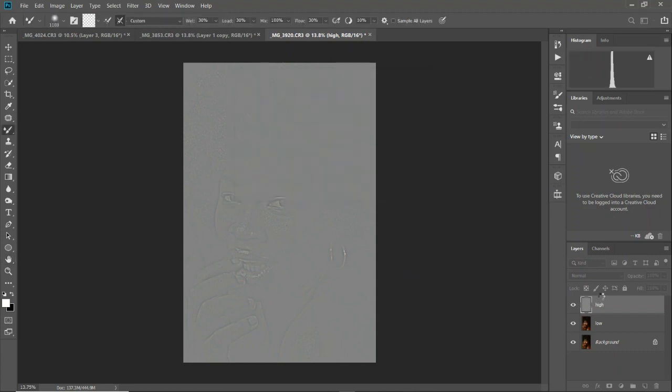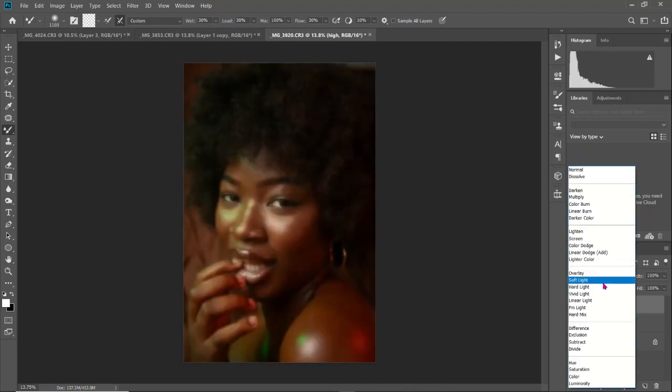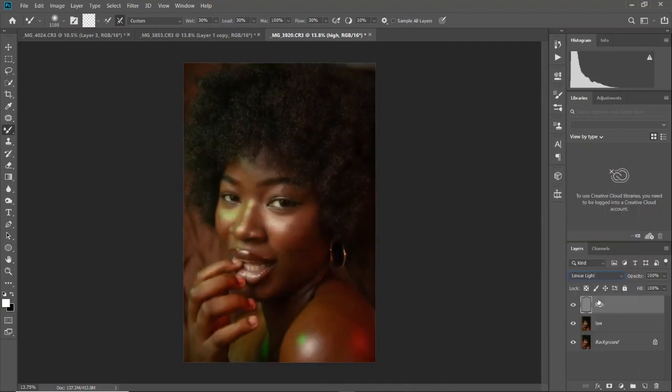Let me press OK. The next thing you do, you come to your blending mode. From normal, come to linear light. Yes, this is what I want. You see it's kind of different from the 120 offset. So this one is fine by me. The next thing you're going to do is click on your low layer. We are working on your low layer. You click on your low layer.